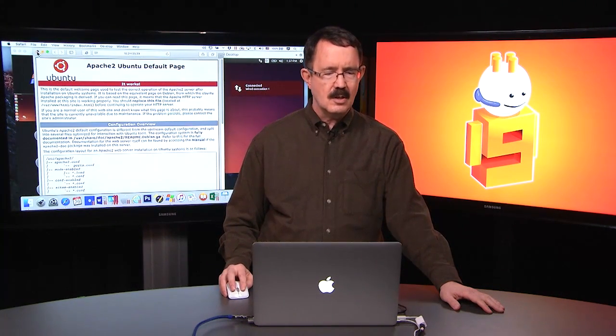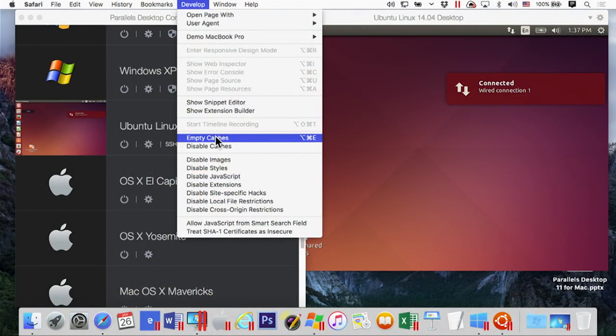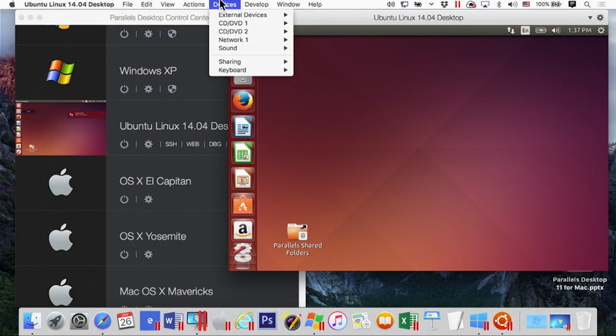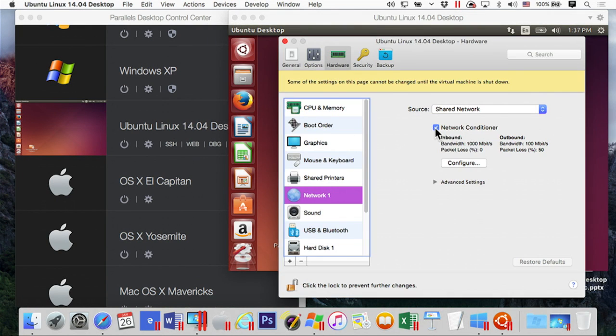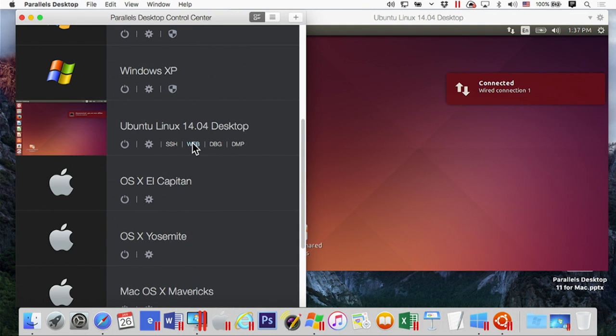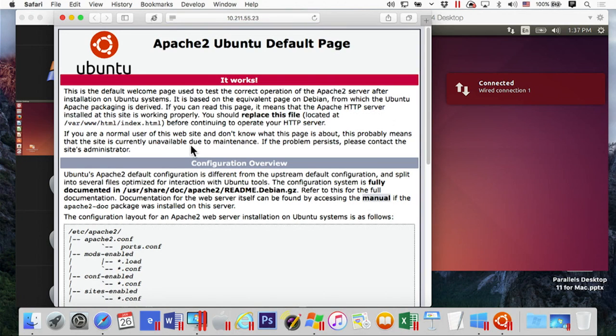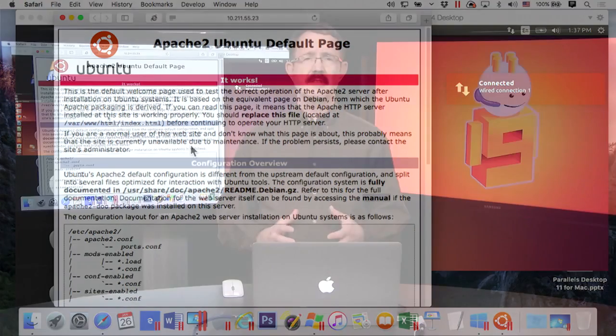If I go back now, close this window, empty the Safari caches, and go back over here and turn off network conditioning, like this, we're now back at the full speed of the network, and when I hit that web button, you'll see it goes back to rendering instantaneously. Because Parallels Desktop controls the external environment that these virtual machines are running in, we can do things like change the network speed, introduce network instabilities, and give you a very flexible environment to test your app before you ship it. So that's network conditioning.